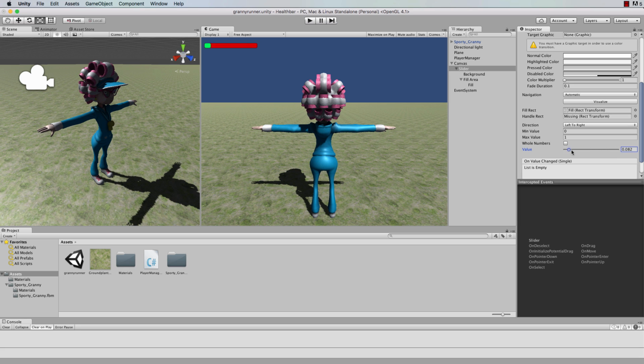Okay, so it changes, and this makes it perfect for creating a health bar. Now, our health is going to range from 0 to 100. So in this maximum value, we can put in 100. And we want to work with integers or whole numbers, so I'll just click that as well. So now when we're on full health, it will be like that. And when we're on no health, it will be like that.